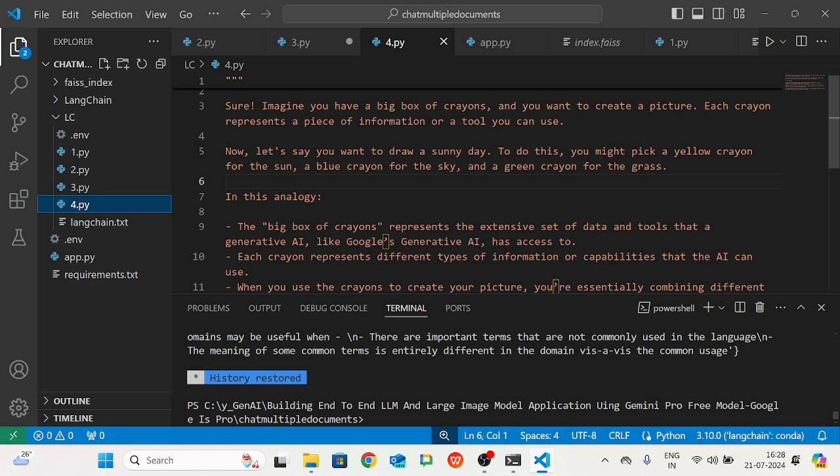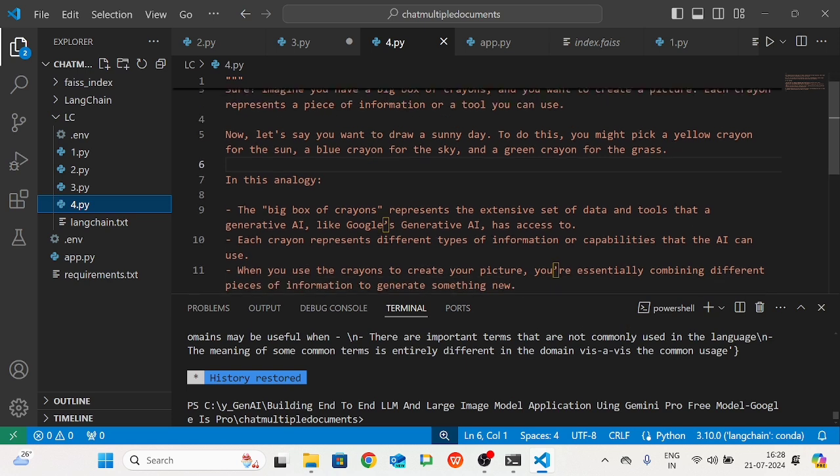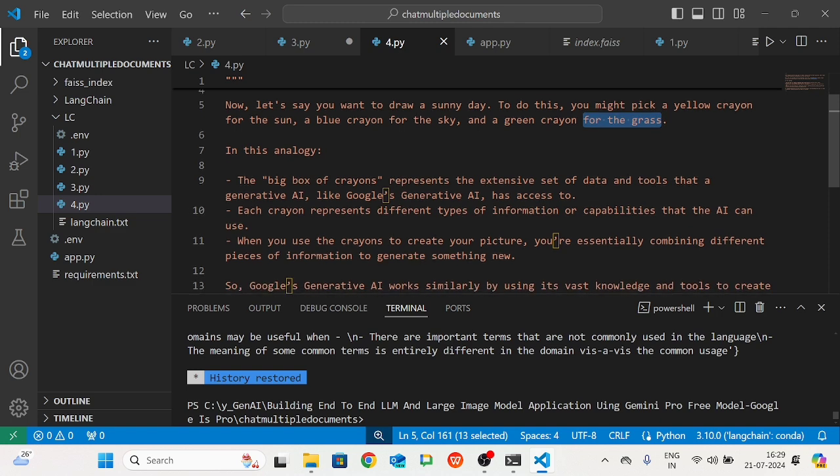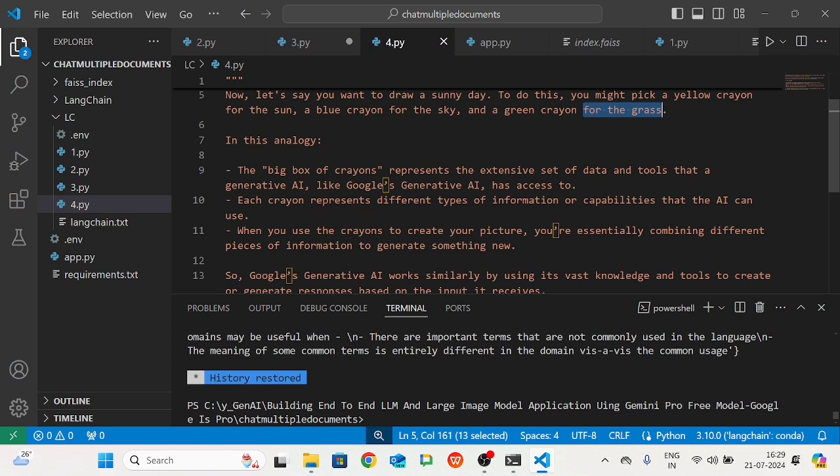So imagine that you have a big box of crayons. Crayons means colors, different colors to create a picture, and each crayon represents a piece of information, or a tool you can use. So let's say you want to draw a sunny day. To do this, you may pick a yellow crayon for the sun, a blue crayon for the sky, and a green crayon for the grass. Okay, so this is a match of a particular color to a particular object.